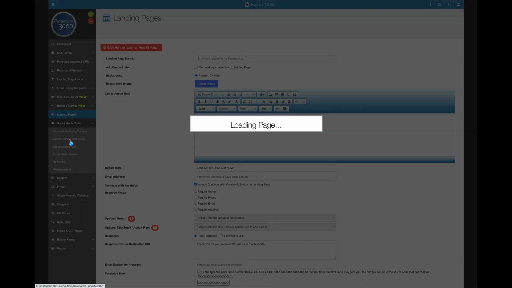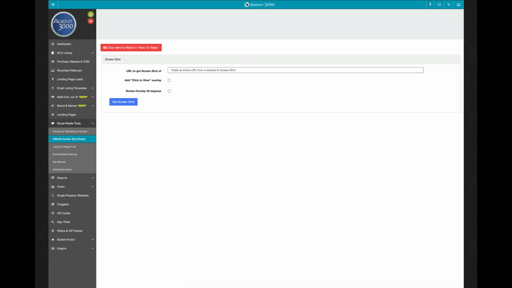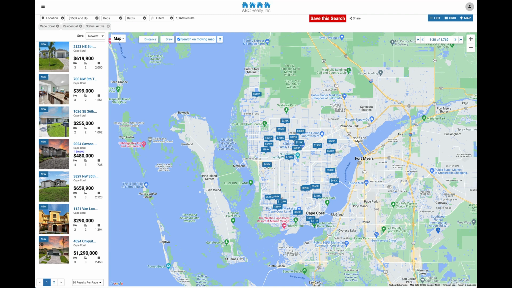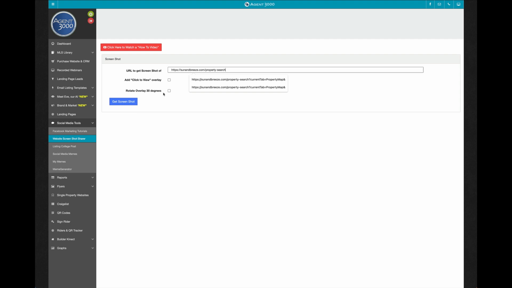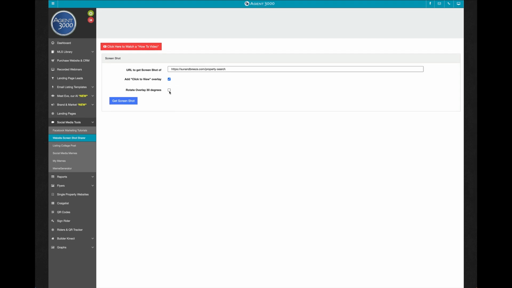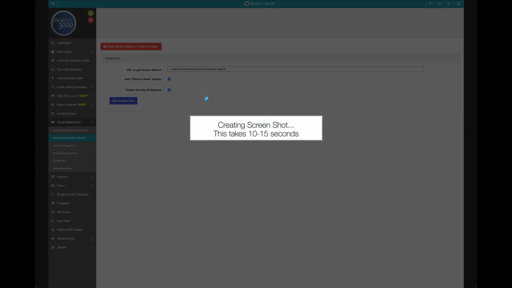Social media tools, the website screenshot share. Exactly what it sounds like. It's going to take a screenshot of any website they have. They could go to their property search, for example, put that in there. We could even put an overlay and rotate it 30 degrees.